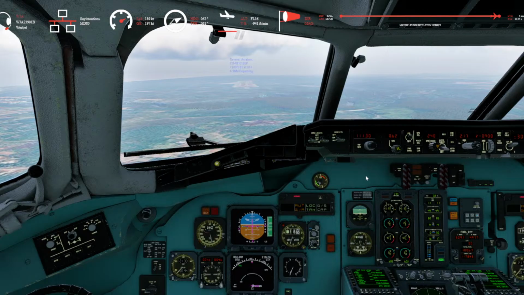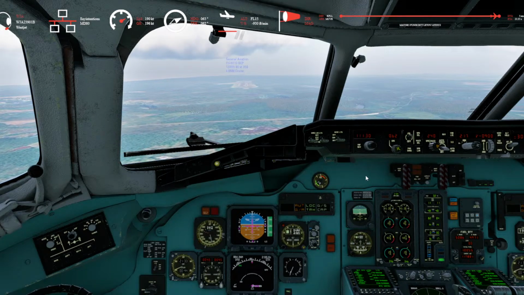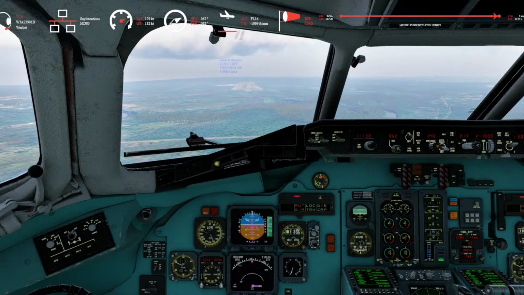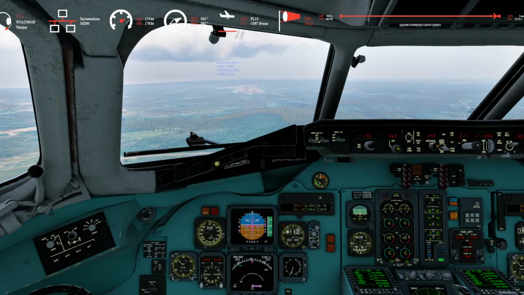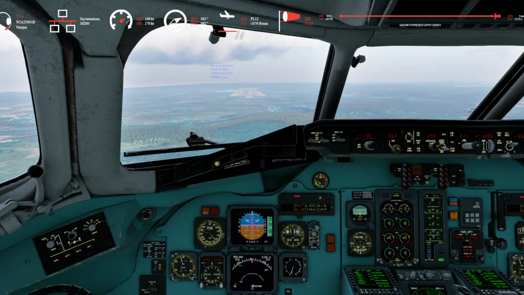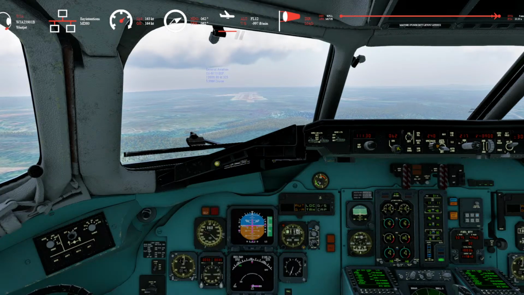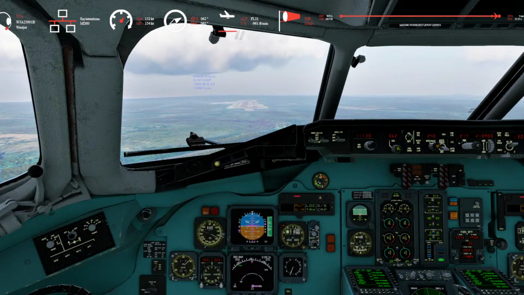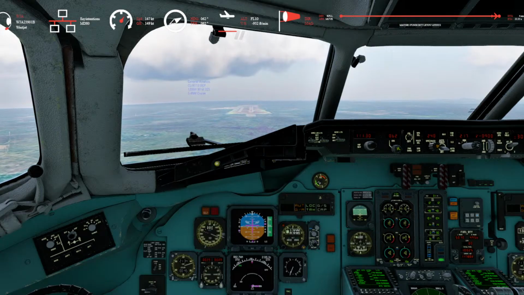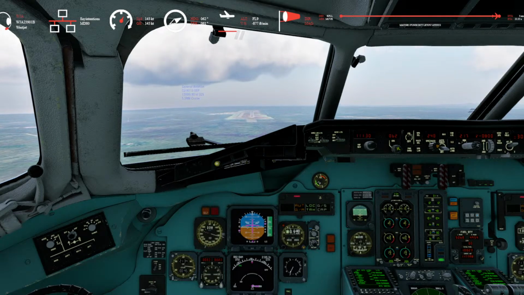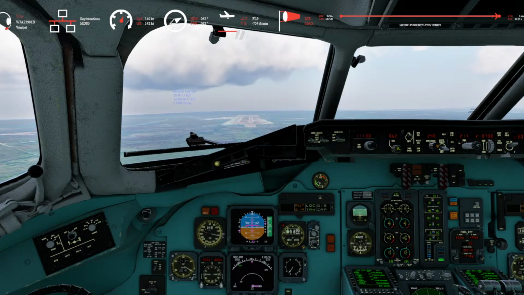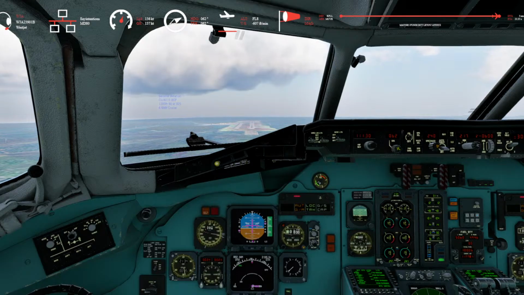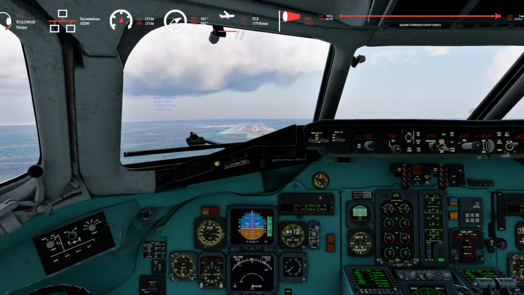My throttle. Approaching runway 6. 1,000. Stabilizer motion. Rod, do the approach briefing.